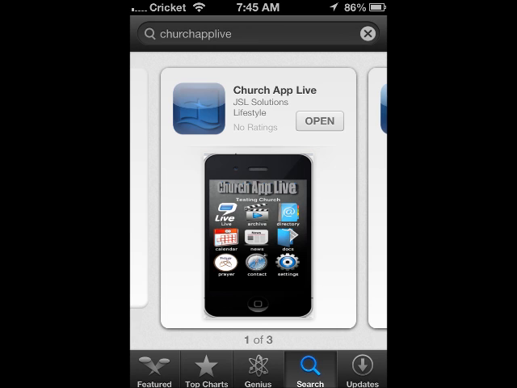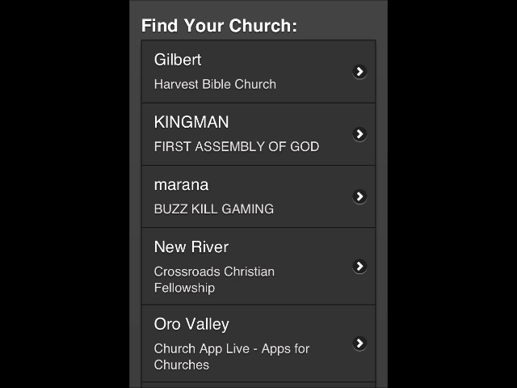App Live or JSL Solutions, unless you have it branded. But let's assume right now that it's not branded, and so they look for Church App Live, they find it, and then they download it on their mobile device. The app knows their city and state, so it will present to them a list of churches they can choose from. Again, if you have this branded, then they won't have to have this process, but it's okay if you don't have it branded. They can choose their church.